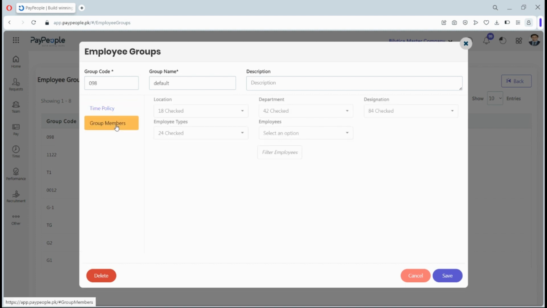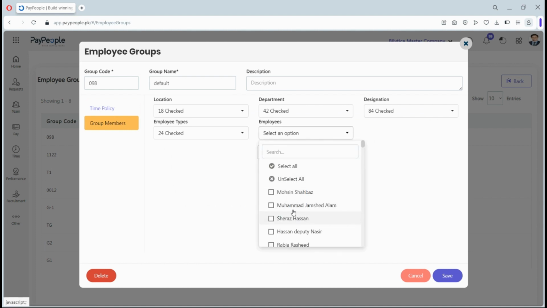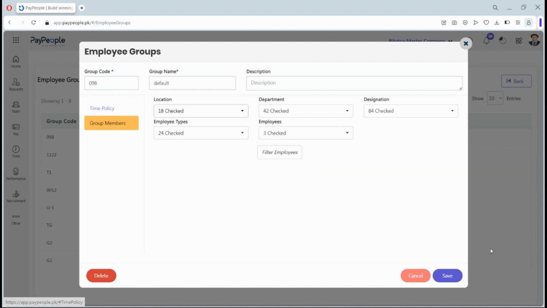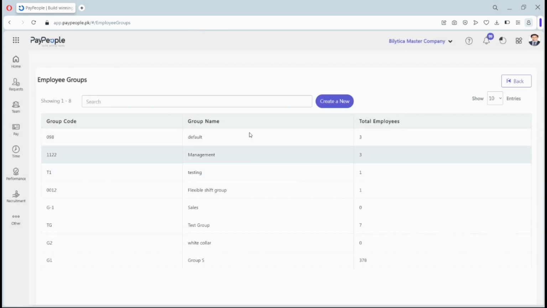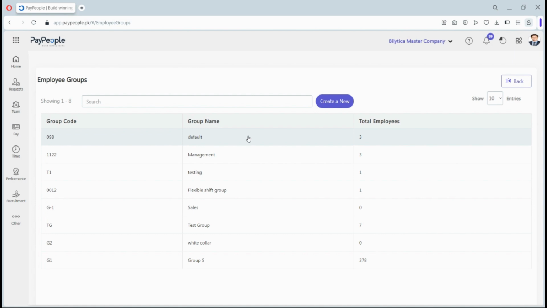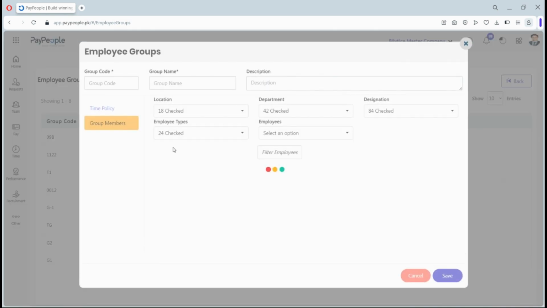Next, move toward employee groups. In employee groups, you can select multiple employees to whom you want to apply this group. After selecting your employees, click on Save button. You can also create multiple groups in PayPeople or assign different groups to different employees.